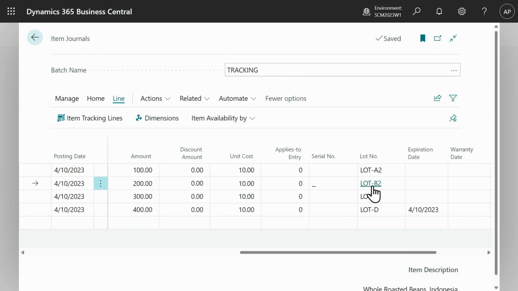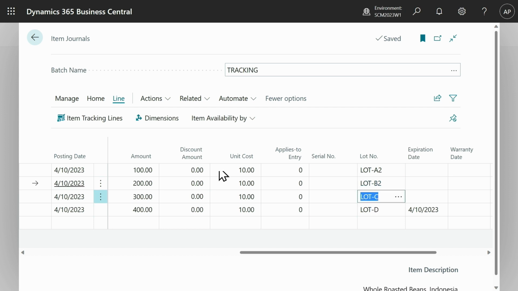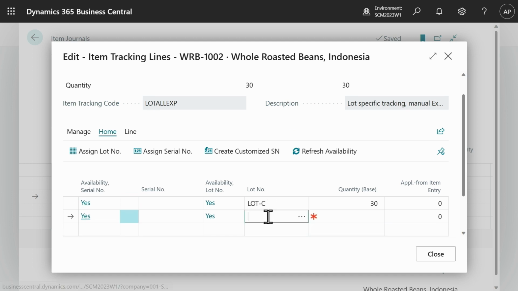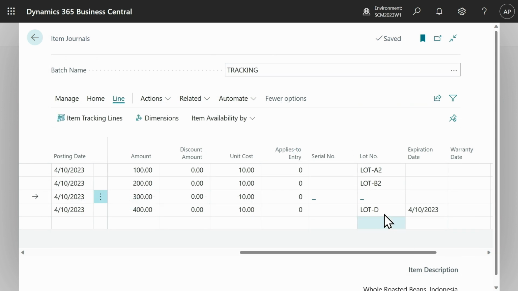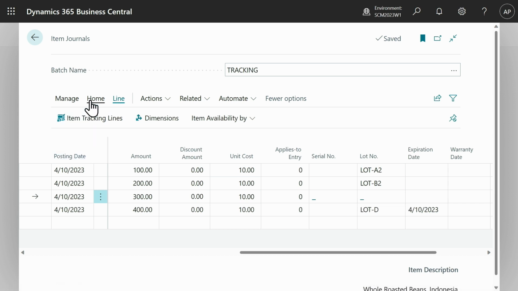The change will be propagated, but you can also see that as soon as I open the item tracking window, these fields are non-editable on the line. I can also do more changes. For example, I can split and have multiple tracking details. In this case, the field is non-editable and blank. Now it's time to go and post.